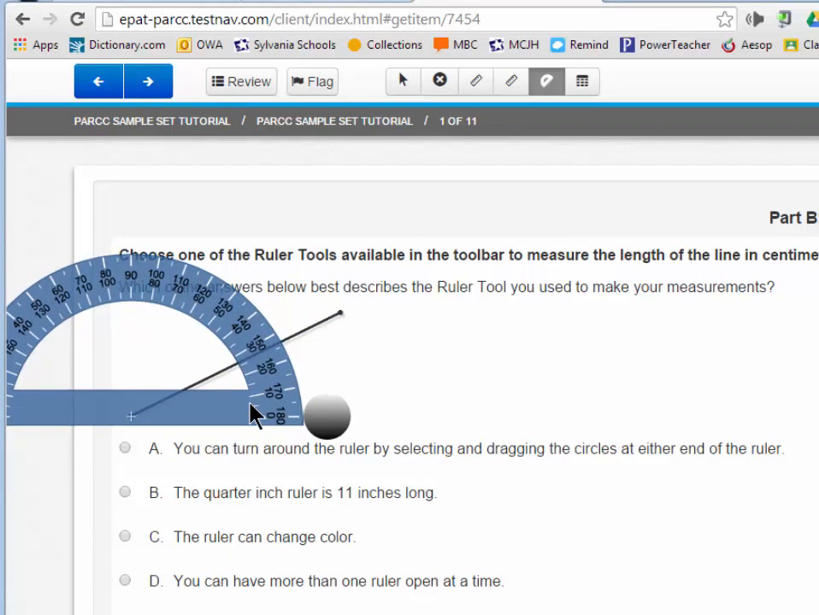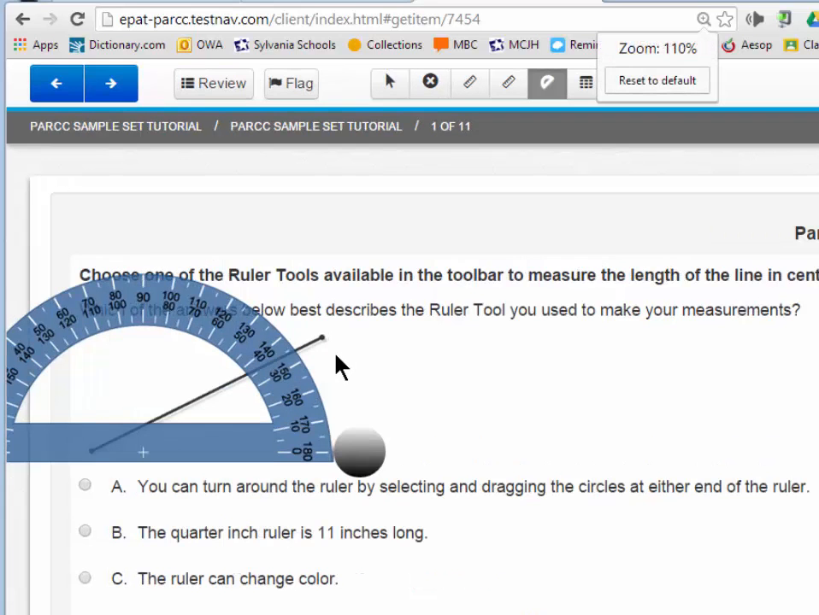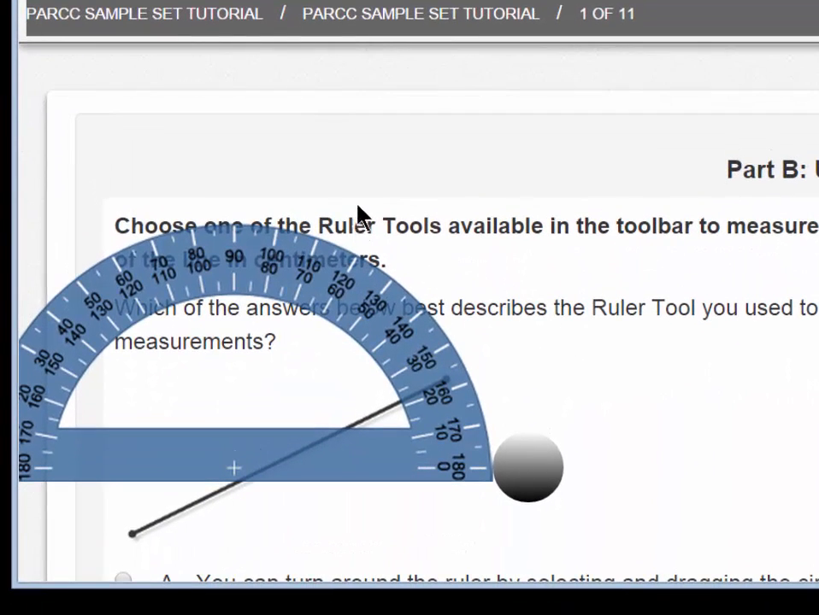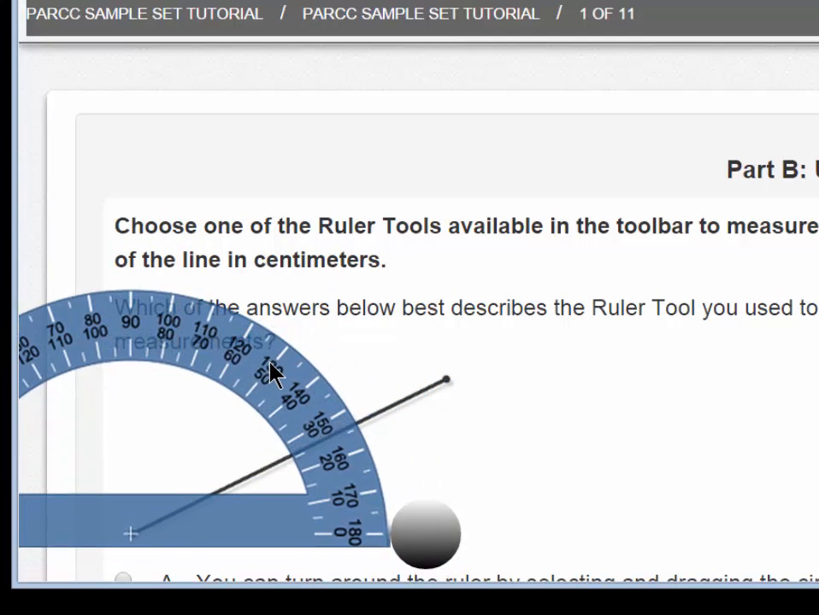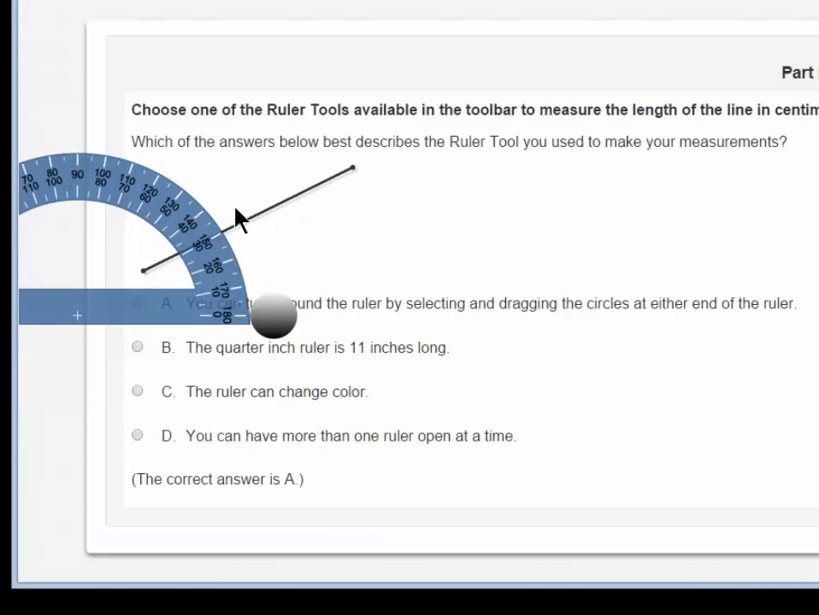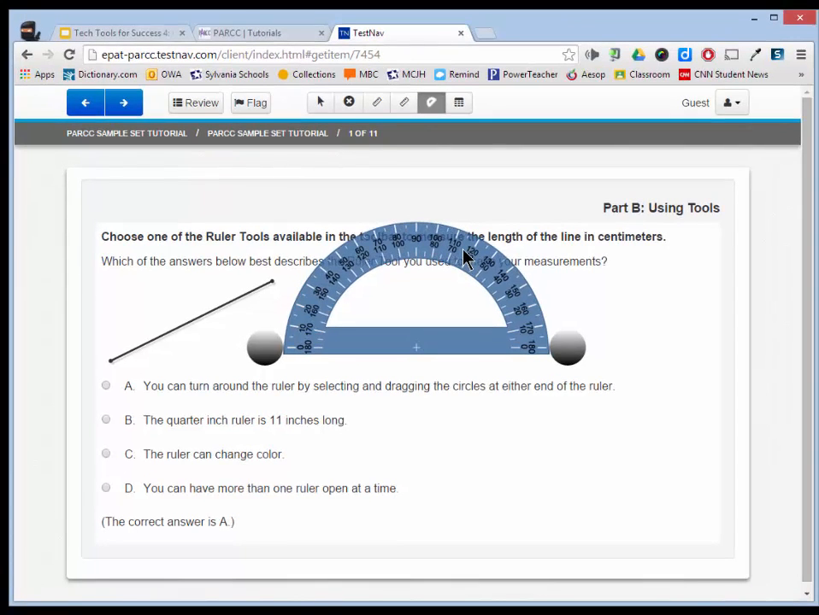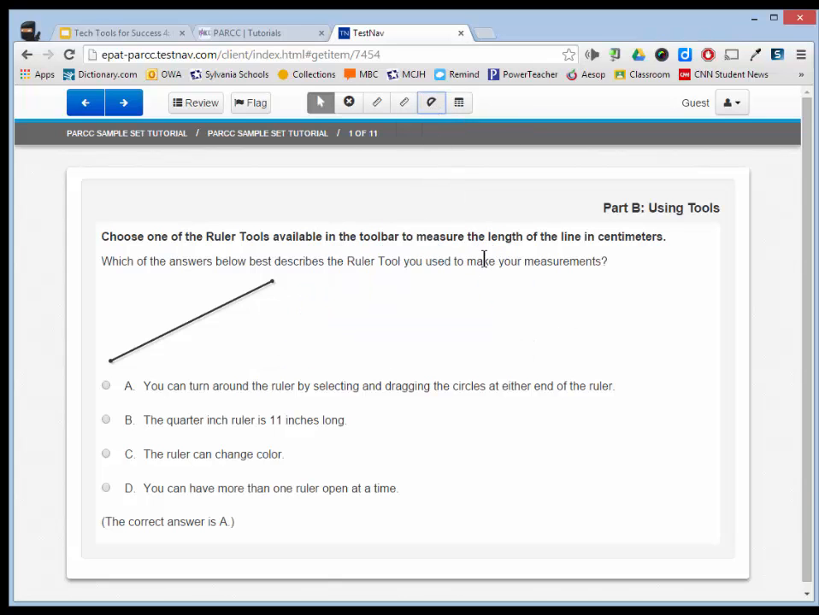Now, this may not work for you because you want to be precise. Remember that you can magnify by holding down the Control key and pressing plus. Magnifying will allow you to use the protractor more efficiently. You can measure that the angle here is approximately 26 degrees. The ruler and the protractor are fairly easy to master if you practice. You may wish to do so now. Once you've finished, let's move on.